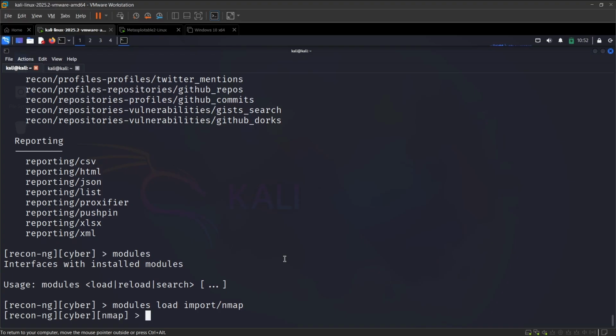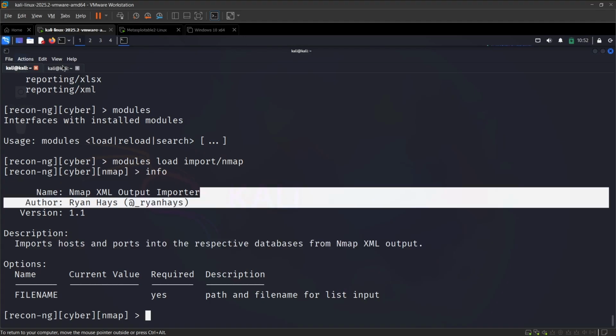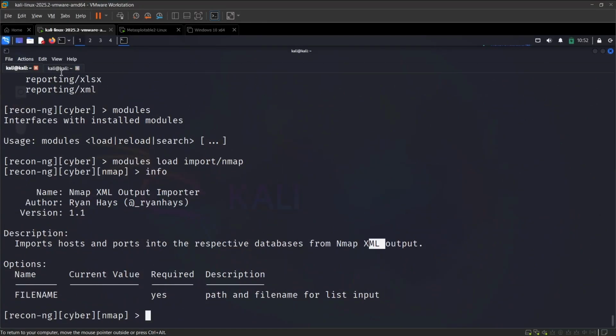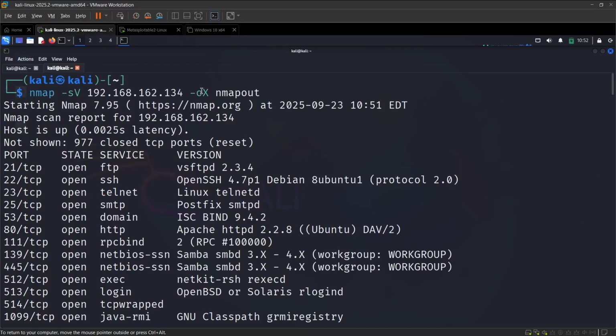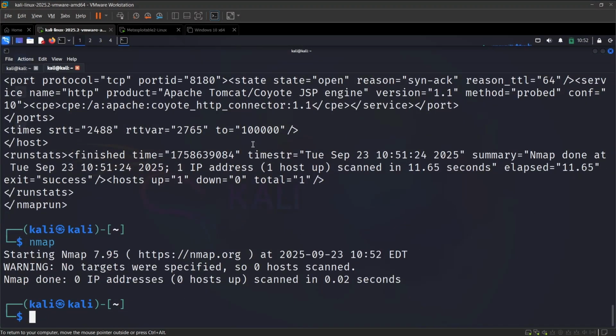When I press enter, I can use the info command, which will give me information related to the module that I'm currently using. This module supports XML output importing, so it imports hosts and ports into the respective database from nmap XML output. You can only import the contents of XML, so that's why I performed an nmap scan and stored the results in XML format. That's why I used the -oX option, which puts these contents into an XML format.